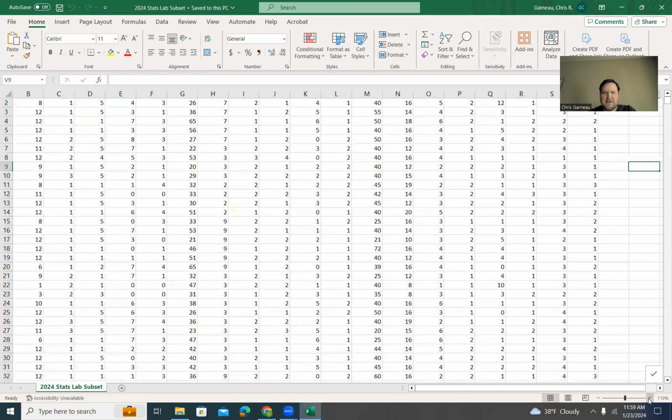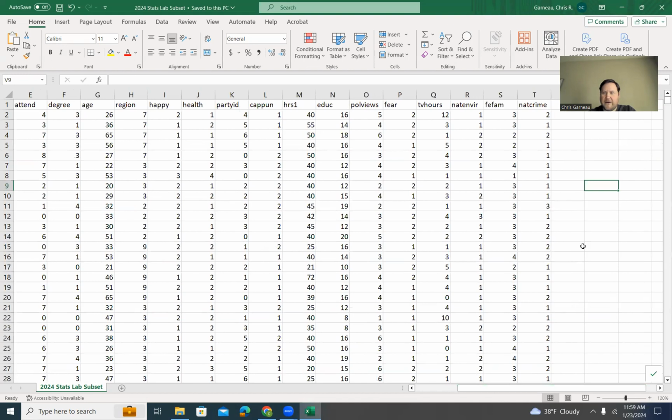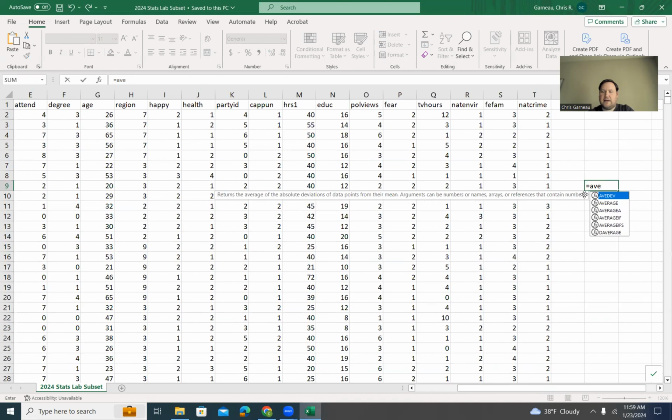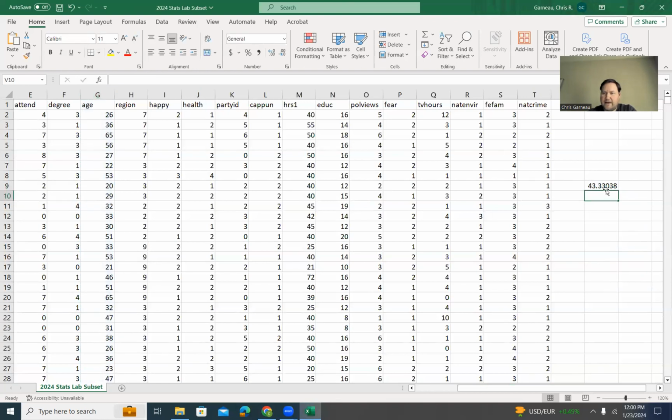I'm going to zoom in just a little bit so it's easier to see what I'm working on over here. I'm just going to work in this section. To figure out the mean, the formula in Excel is equals AVERAGE. In a blank cell, I'm going to type equals AVER, and the first option here is AVERAGE. You double click on that, and then you just click the column that you want. I'm going to click on age and hit enter. When I do that, I get 43.33, which we already knew.